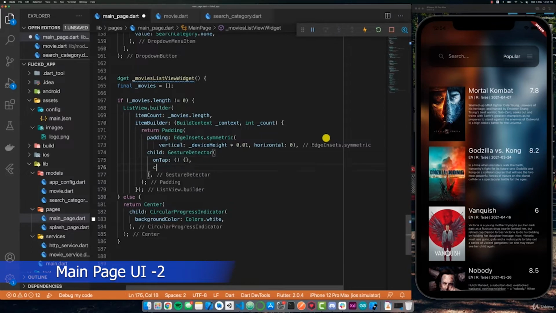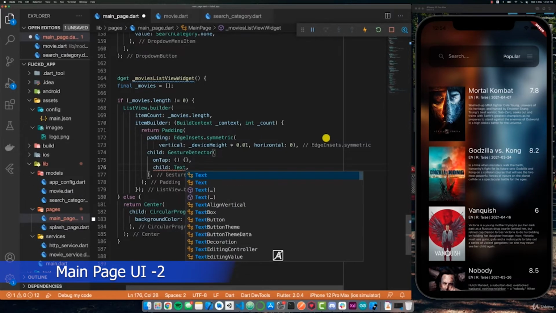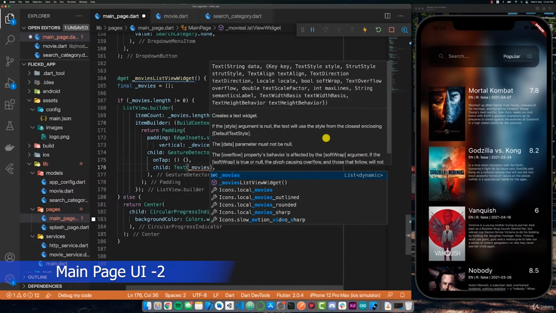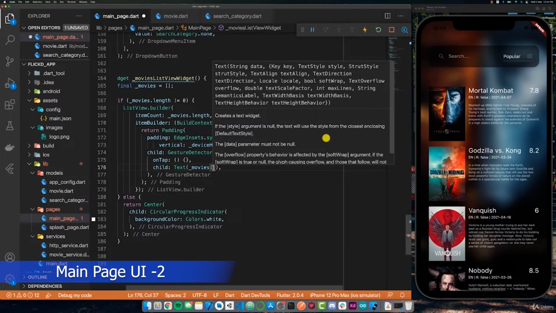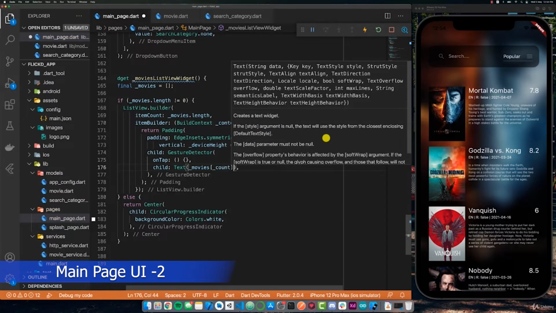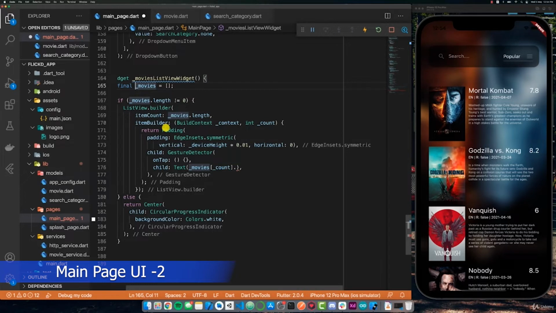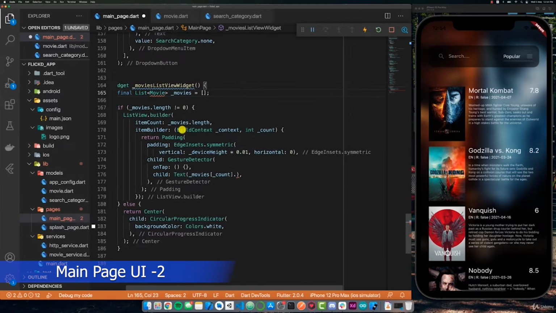And then finally, we'll define the child for this as well. And the child is just going to be, for now, a text widget. And with this text widget, what we're going to do is take the movies, and then, for example, take the count, and from the count, we're going to take the actual, and I'll define what type of list this is. So it's going to be a list of type Movie. And then we need to import the movie model.